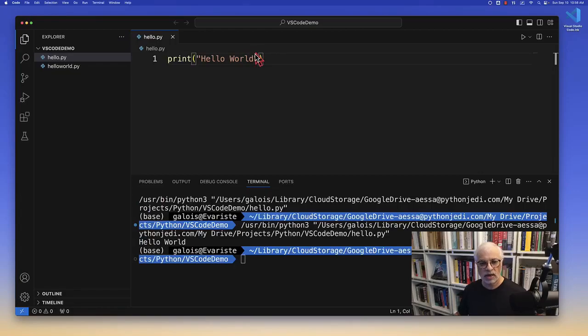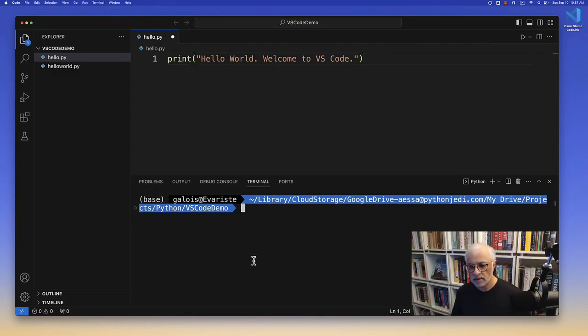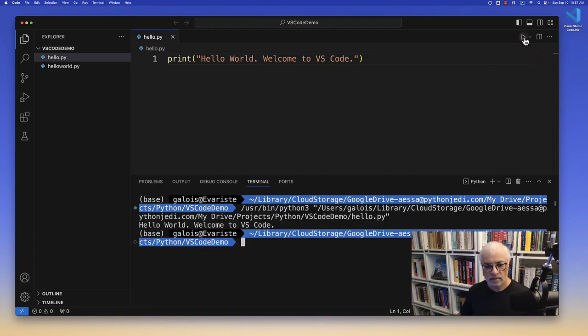If I change my program to hello world, welcome to VS Code, let me clear the terminal window down here so it's not as cluttered. And now let's go ahead and run the program again. And we can see that the output has changed from hello world to hello world, welcome to VS Code. So that does it. We've installed VS Code on our machine and successfully verified that everything is working.